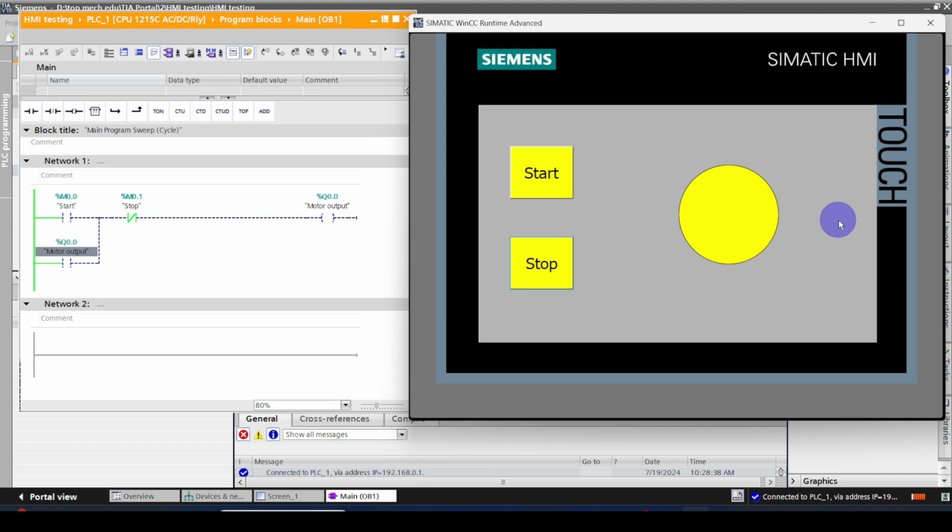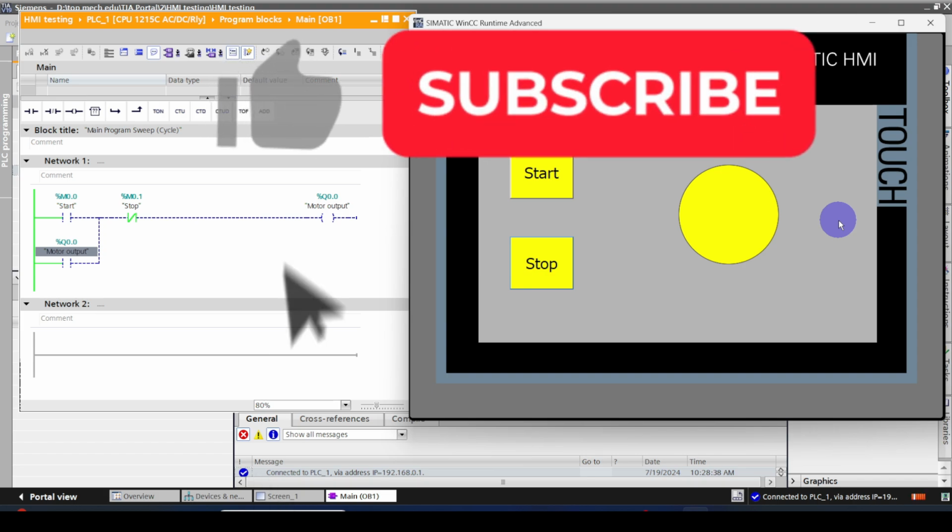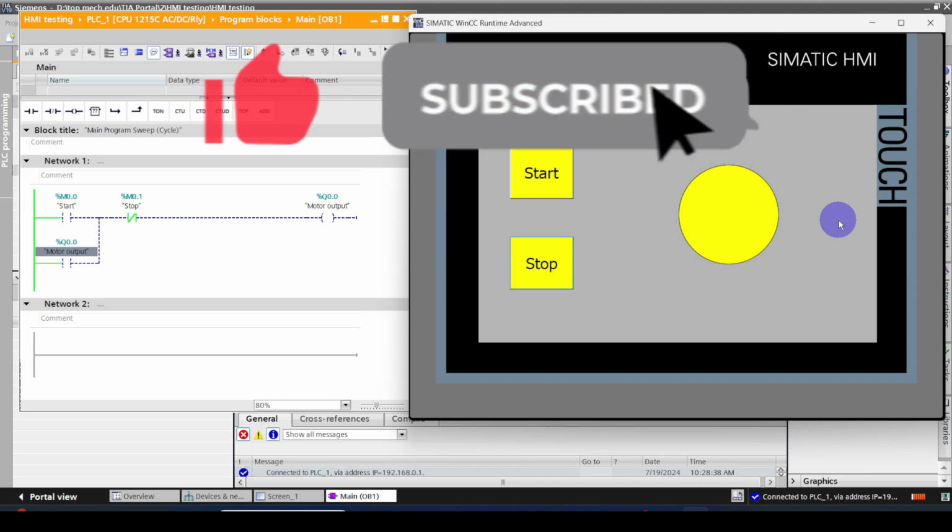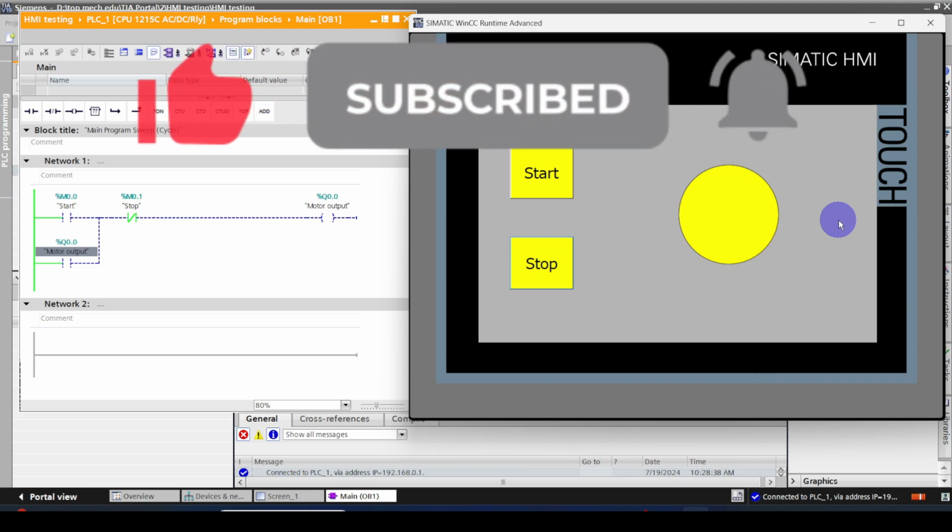Okay, that's all. This is how we are connecting the HMI device to the PLC, and this is how we are communicating the HMI device with the PLC.